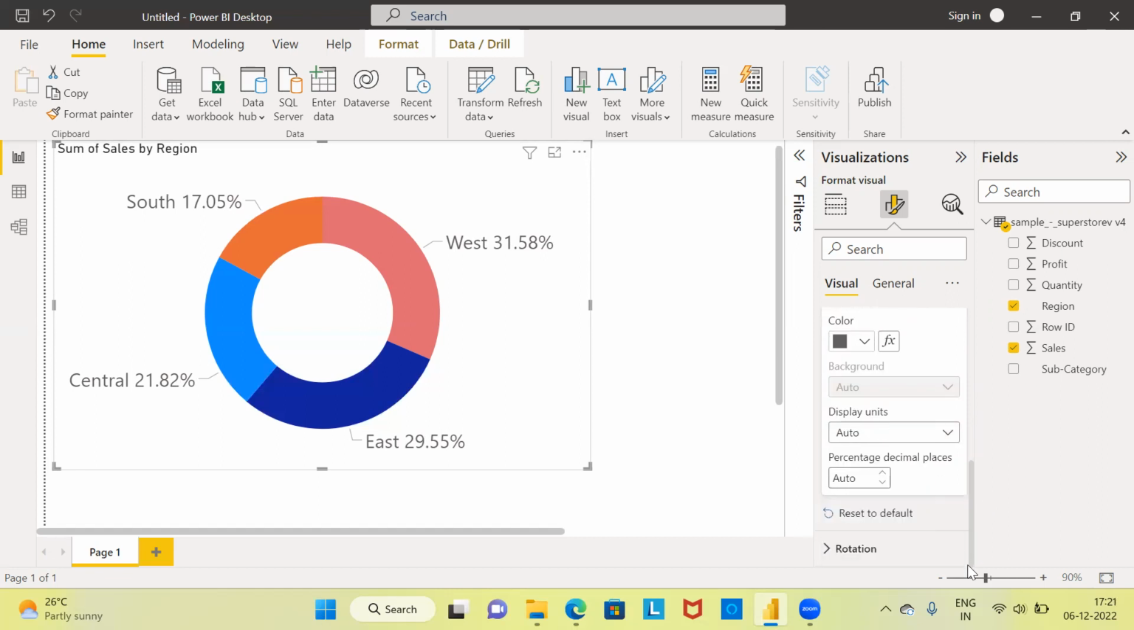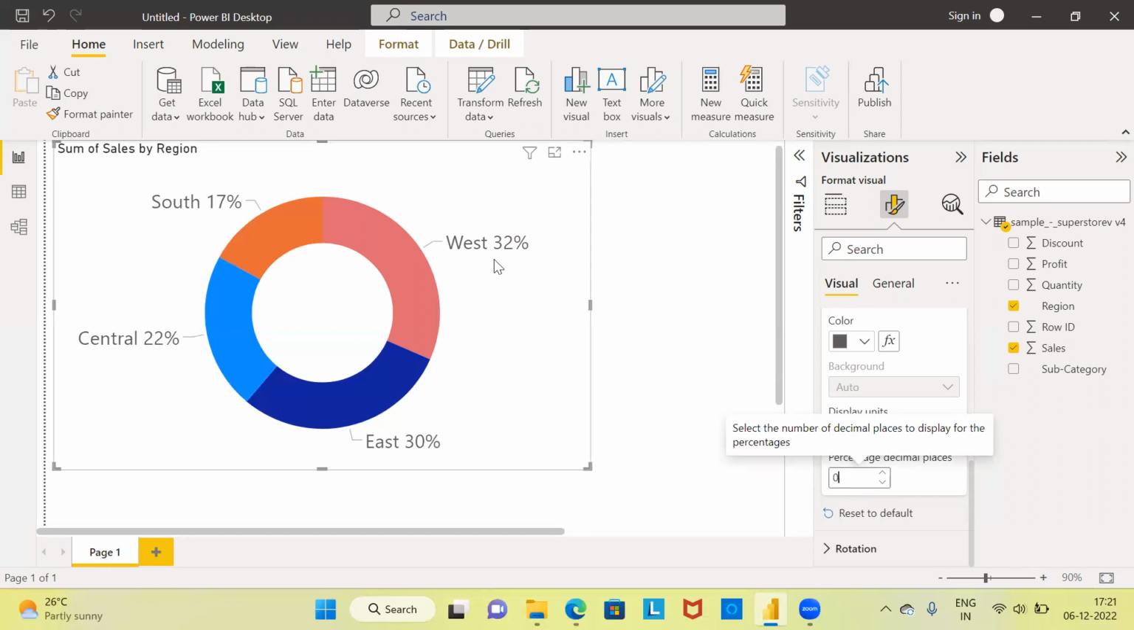Let me scroll further down. Yes, this is an important option here. Percentage decimal places. Right now, Power BI is displaying 2 digits after the decimal place. I want to remove this and make it 0. Now you can see here the decimals are gone. The number of digits after the decimal point is gone. You can only see pure numbers here. So you can read and say now that the western region accounts for 32%, the eastern region accounts for 30%, the central region accounts for 22%, and the southern region accounts for 17%.